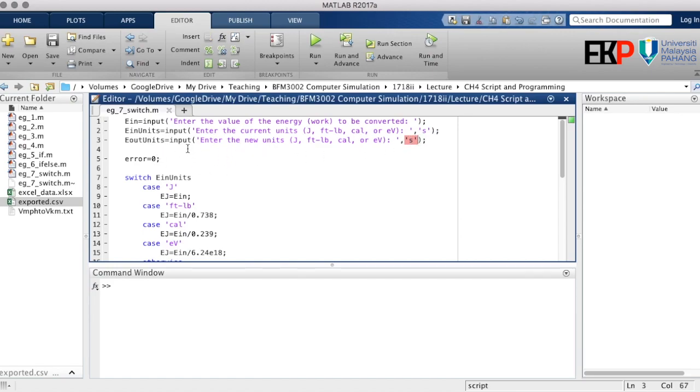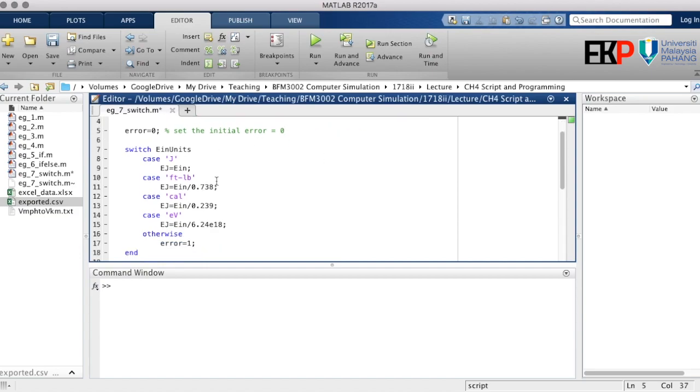So now we go into our statement or condition. First we set the error as equal to 0. So this will set the initial error equal to 0. Then we go to switch case.